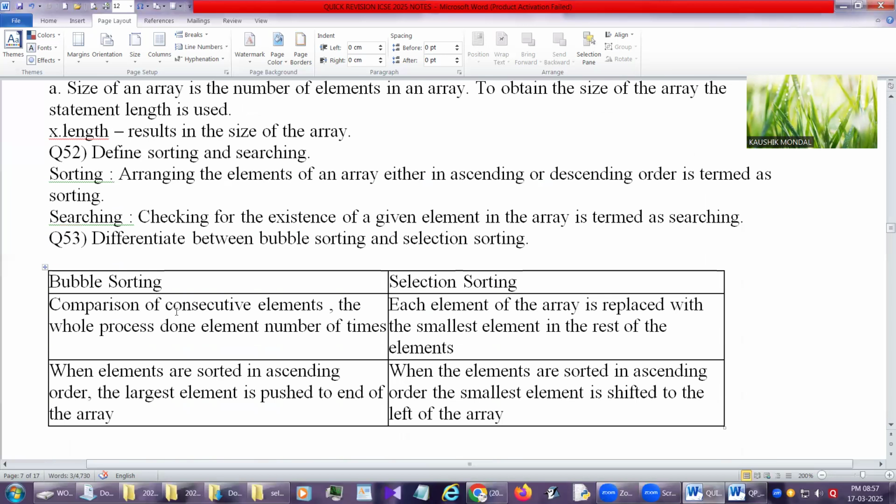Like if 10 students are there, and I want to arrange them according to their height in ascending order, the first one is compared with the second one. If the first one is higher, we just change their place. Next, we check the second one and the third one, that means the element at index one and the element at index two.